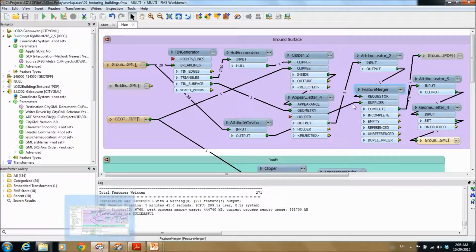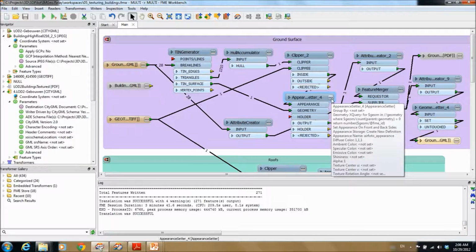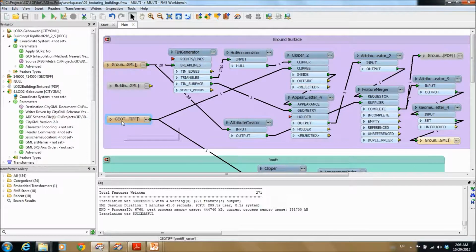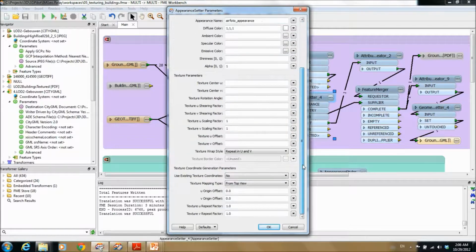Here's the workspace that I used to do that. We read the ground surface, and I generated a TIN between the ground surfaces, because in this particular file the ground surface is just the footprint of the building, and so I wanted all the ground surface between the buildings to give it more context with a hull accumulator. And here the key is the appearance adder, which adds the GeoTIFF orthophoto to the TIN. And here you can see that we're using from top view as the method.